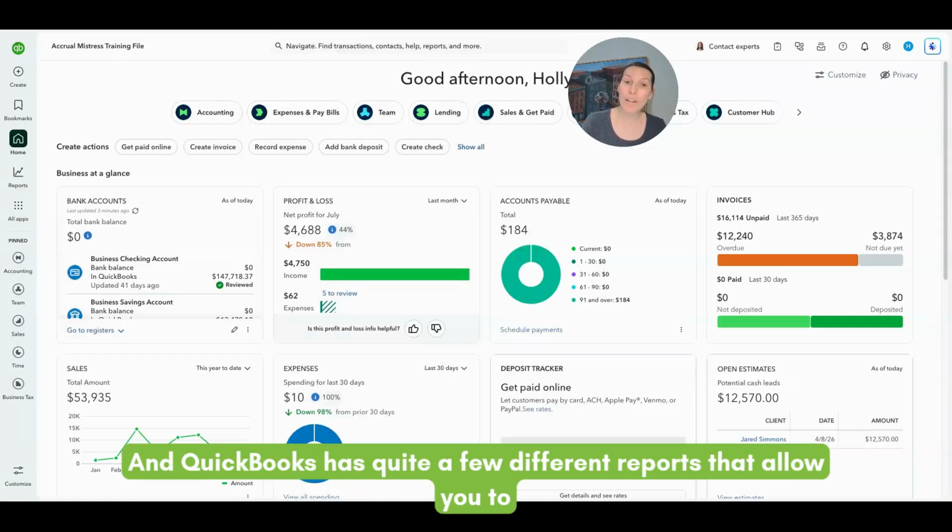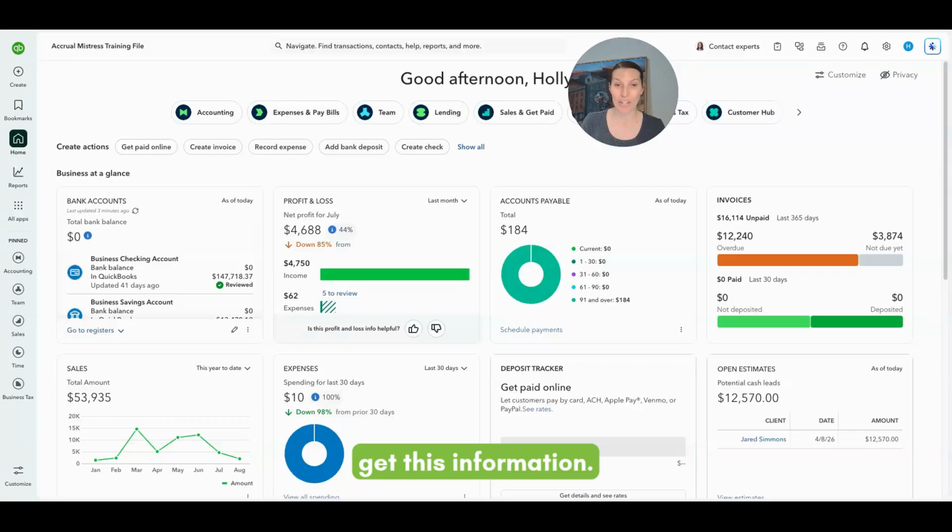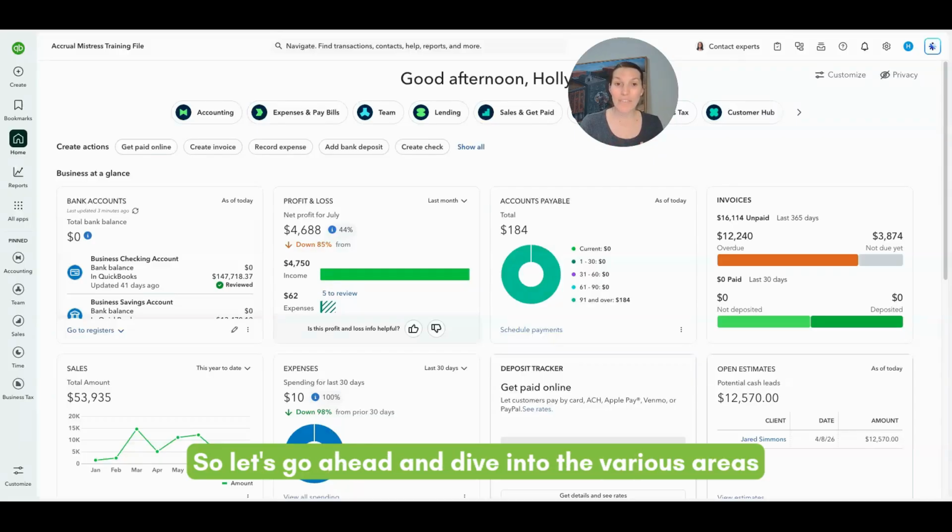And QuickBooks has quite a few different reports that allow you to get this information. So let's go ahead and dive into the various areas today where we can view this information and what the pros and cons of each one are.